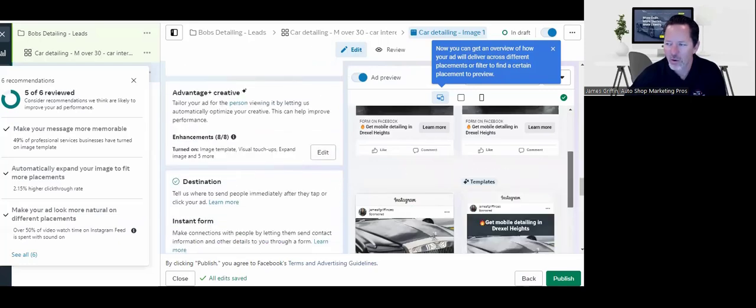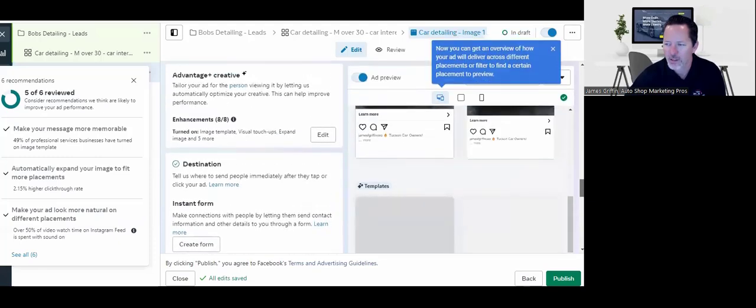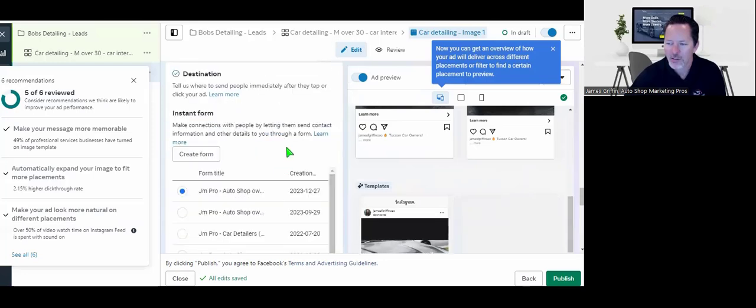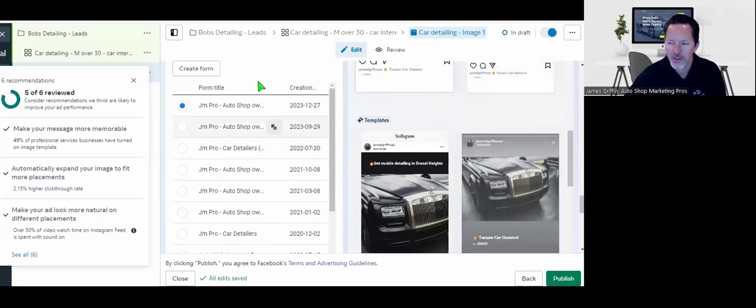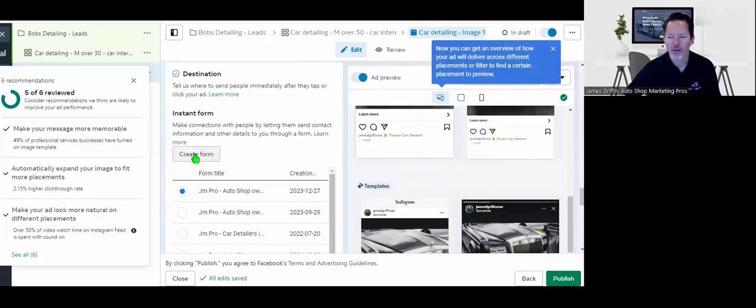Okay, so that is the basic ad creation. Now the next piece is this form. When someone clicks learn more, what happens? I've got some of these forms already, but I'm going to show you what happens here. In fact, if you guys filled out my form, you probably saw it. So we're going to create a form.